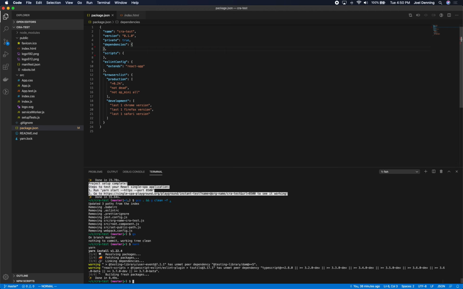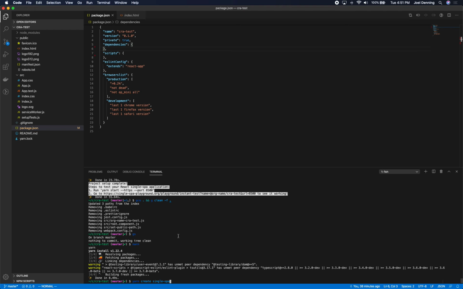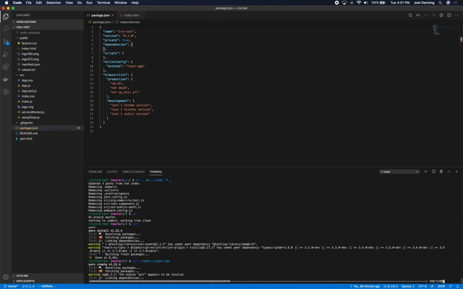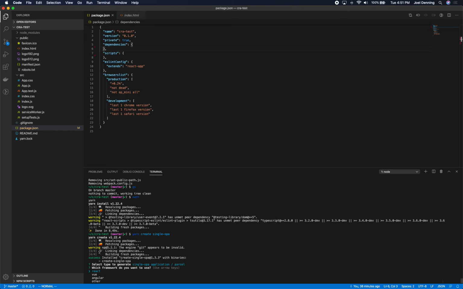Now, what we're going to do is we're going to run Create Single SPA on top of our existing project. Now, Create Single SPA is documented here on singlespa.js.org. It is the CLI for single SPA. You can use it with npm, with Yarn. You can globally install it. Okay. So we're creating a single SPA application, not a utility module and not a root config. Creating it in React with Yarn. And I called this one CRA test.